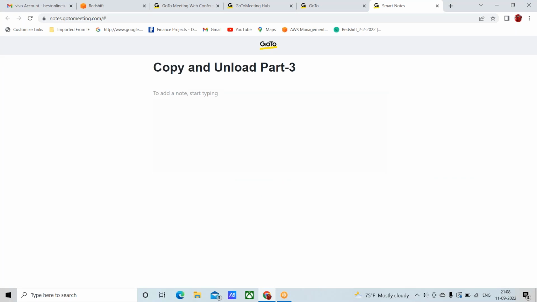So we have also seen pipe delimited files, we have also seen comma delimited files, and we have also seen JSON file. Okay, now we will see Parquet file.